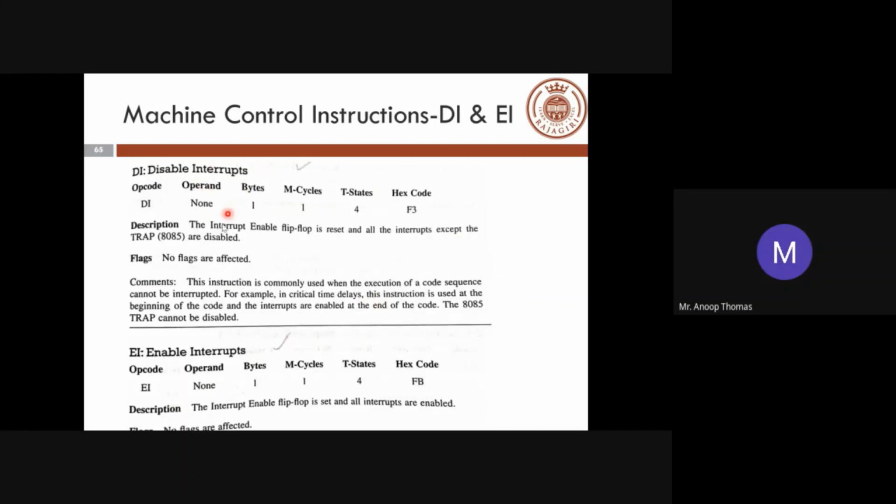DI, disable interrupt. The interrupt enable flip-flop is reset and all the interrupts except the trap are disabled. Okay, this is to disable all the interrupts. If it's a critical instruction, it cannot be interrupted, then we use disable interrupts. Enable interrupts enables all the interrupts. Again, it is implicit. There are no operands associated with it. DI, EI are implicit addressing mode instructions. This is to disable. This is to enable the interrupts.